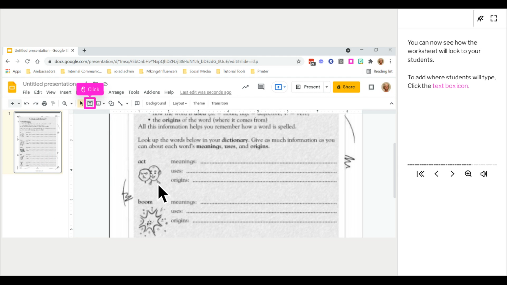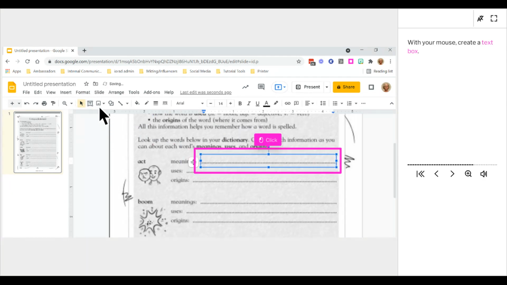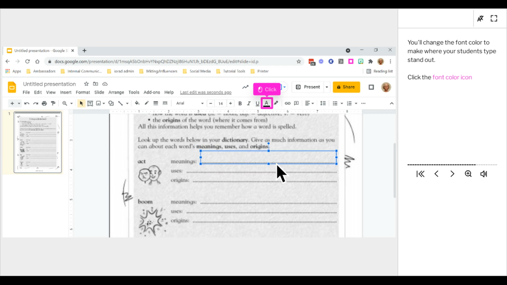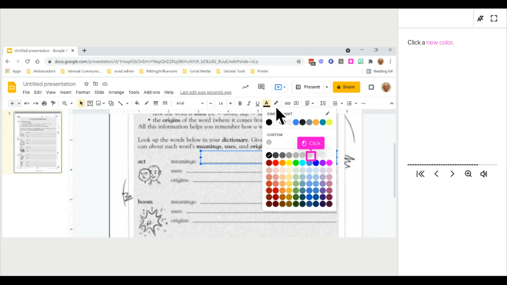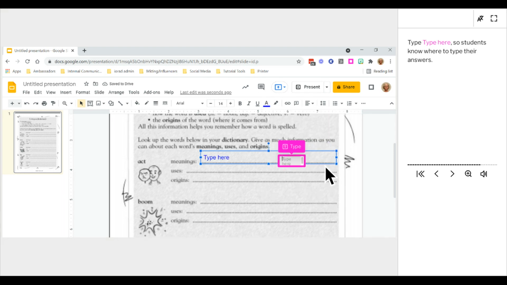To add where students will type, click the text box icon. With your mouse, create a text box. You'll change the font color to make where your students type stand out. Click the font color icon. Click a new color. Type here, so students know where to type their answers.